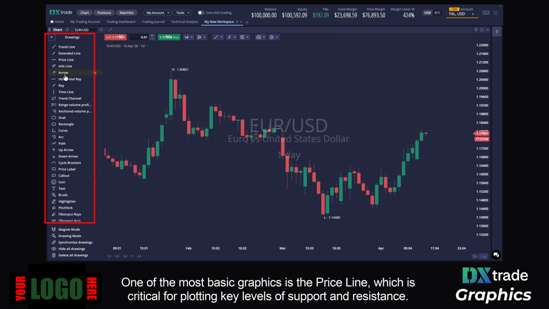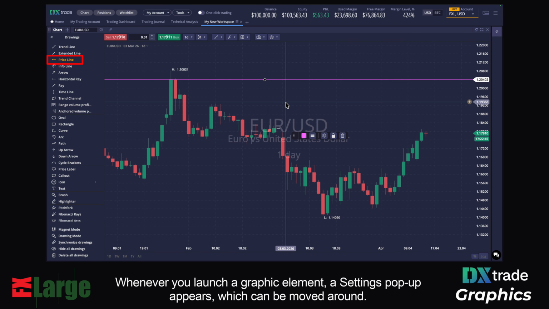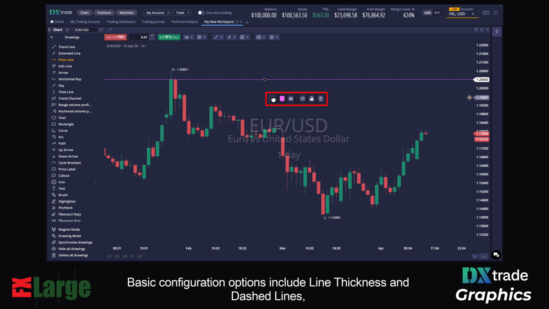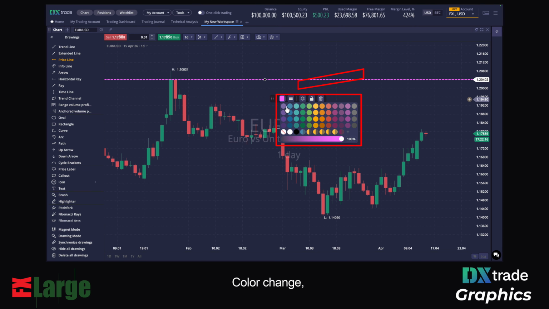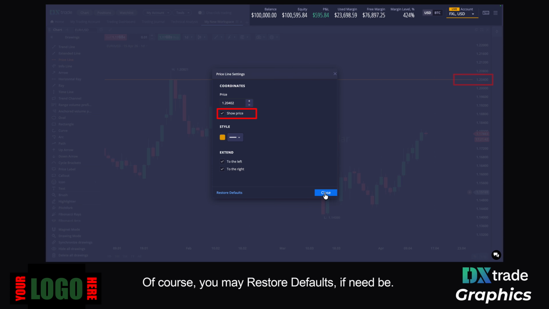One of the most basic graphics is the price line, which is critical for plotting key levels of support and resistance. Whenever you launch a graphic element, a settings pop-up appears, which can be moved around. Basic configuration options include line thickness and dashed lines, color change, opacity, and settings. For example, you may display the price and the price scale or hide it.